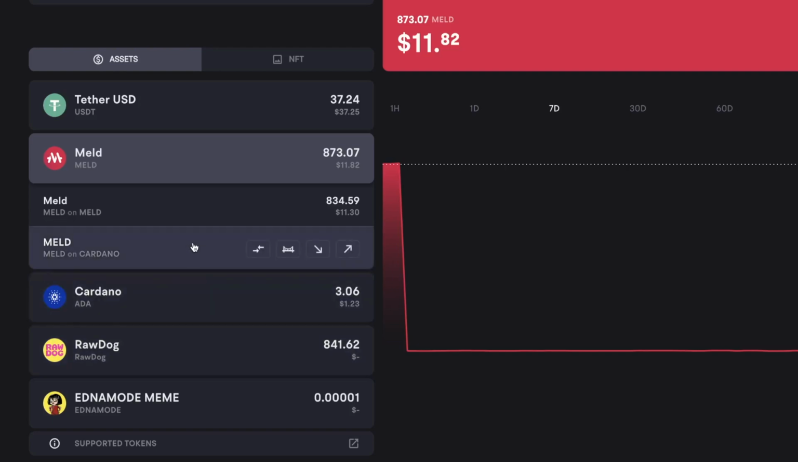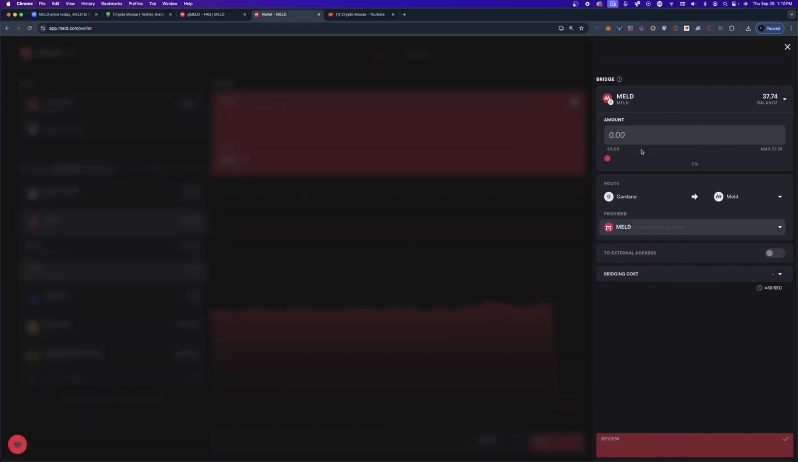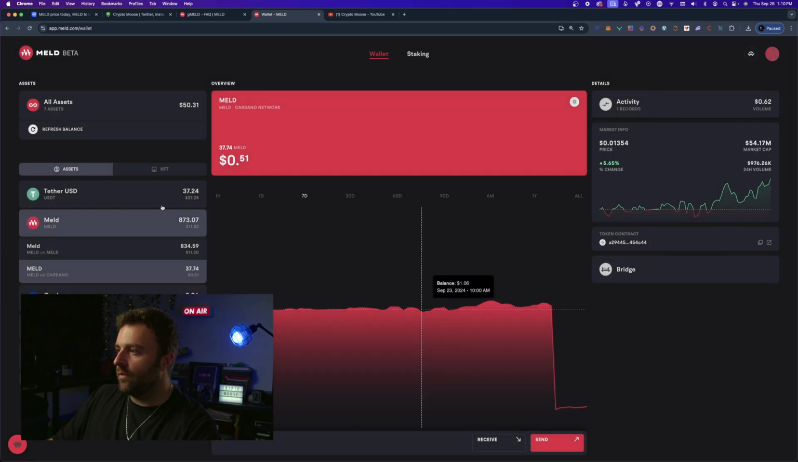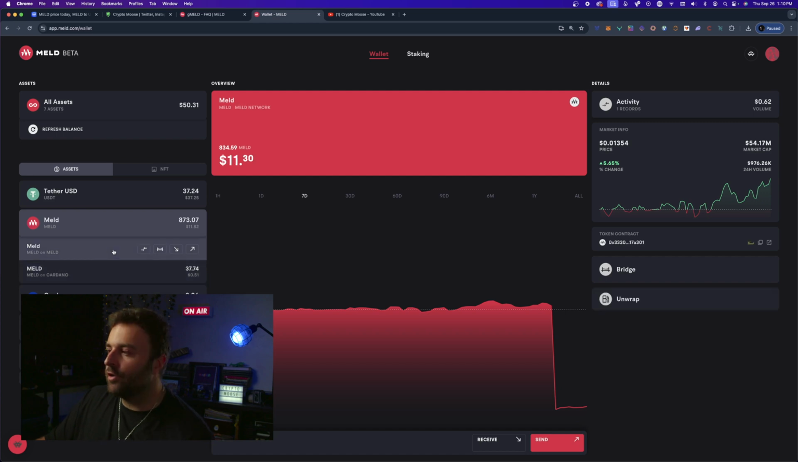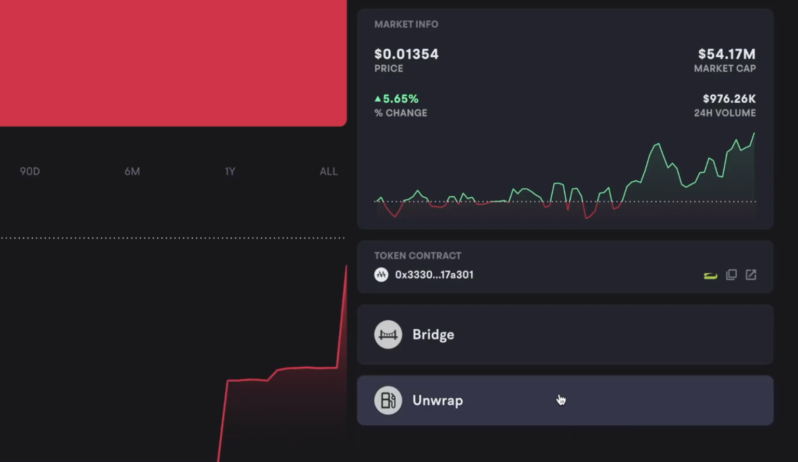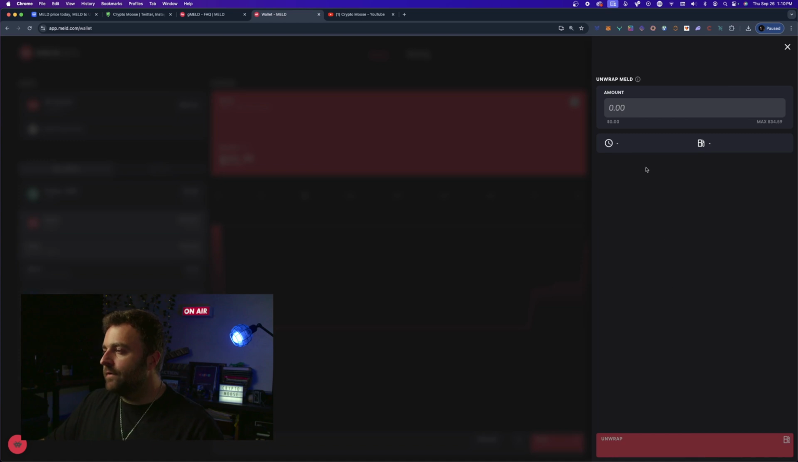So if you have Meld on Cardano, you're going to hit this bridge button. This is for bridging. And you're going to, let's say, do 50%. And then you can bridge your Meld on Meld. Okay? So you can have a bridging fee, etc. So once you have Meld on Meld, all you're going to do is click it. Okay? And you're going to hit Unwrap. So see this Unwrap button?